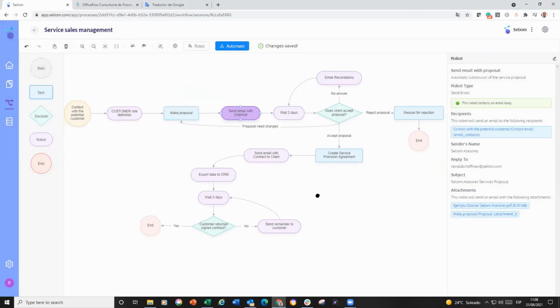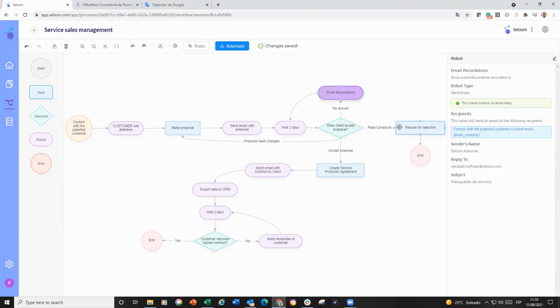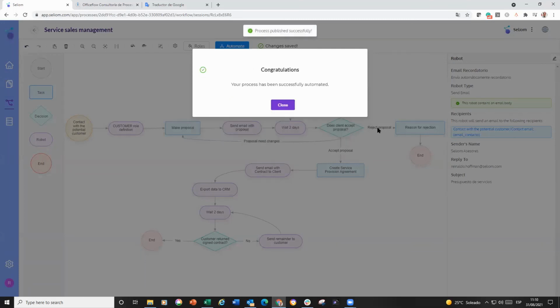To finish, we have the last symbol, which allows us to specify the end of a process. Once the flowchart is finished, the only thing left to do is automate the process by clicking the Automate button.